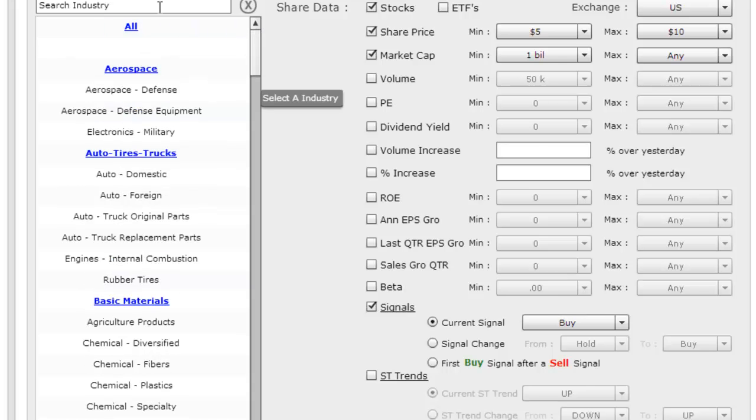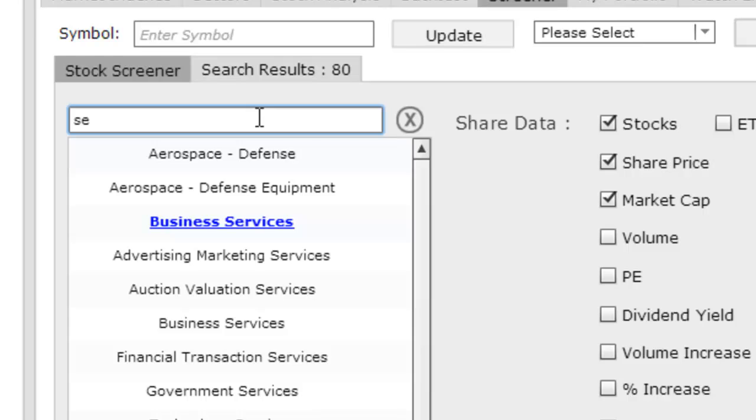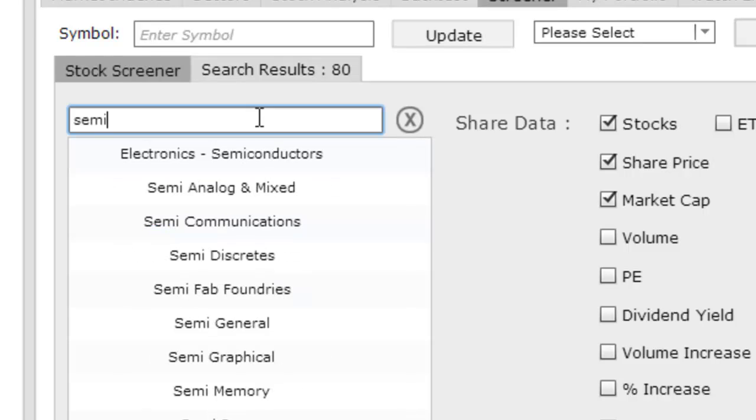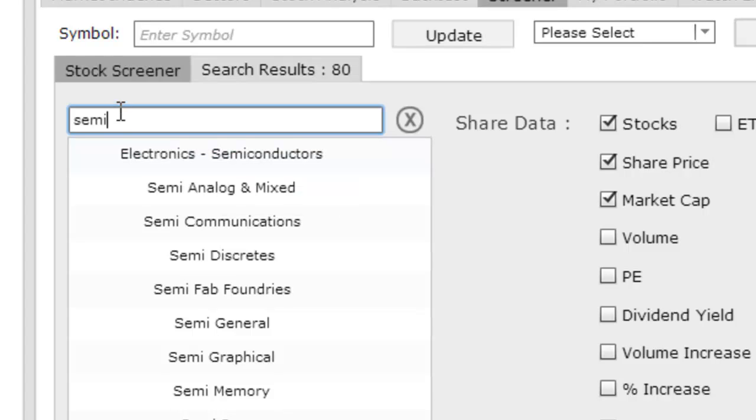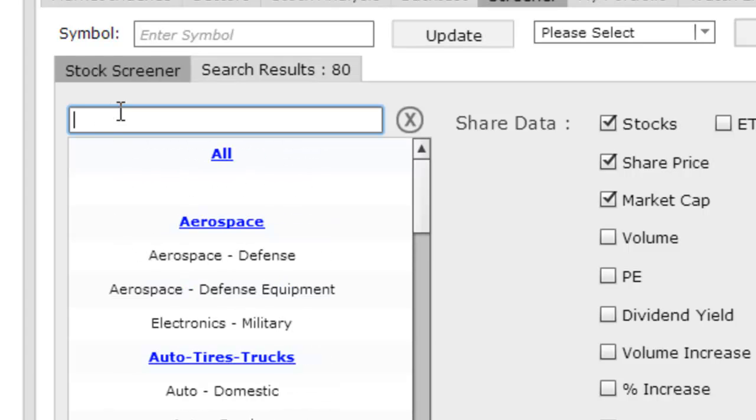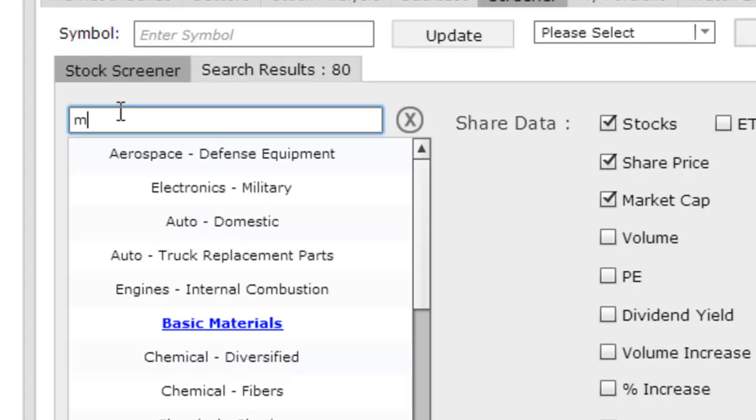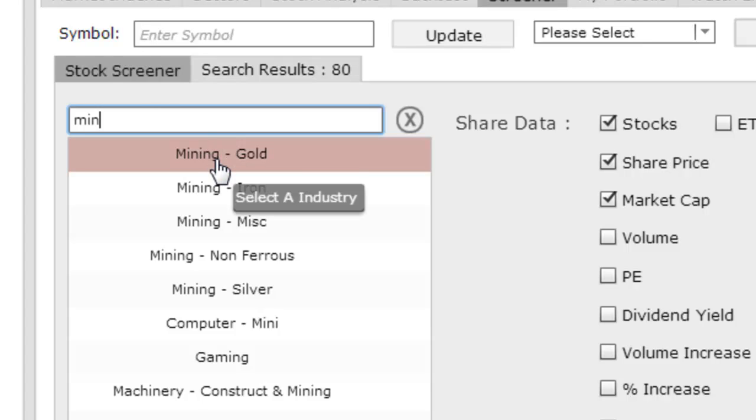So if you quickly want to say, well, I don't know exactly what I'm looking for, but I want to find semiconductor stocks, I can click there in that search box, and I can start typing semiconductors. It'll pull up anything that has the starting of that word or the full word itself. So I can see here electronic, semiconductor, or other things that have the term semi at this point. But if I were to continue that out with semiconductor, then here I've got it. Or if I'm looking for something that has to do with mining, I can pull that up. It's going to give me all the different options as far as industry that I've got.